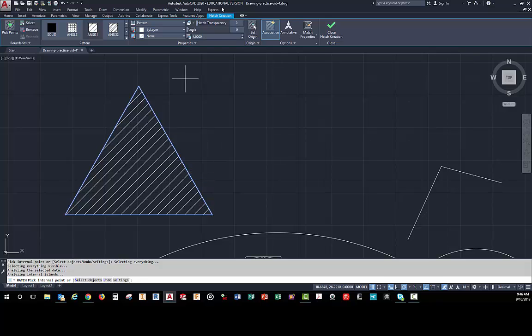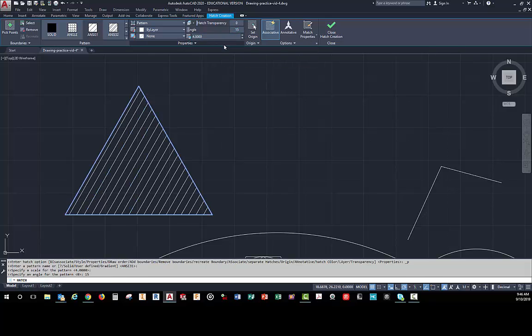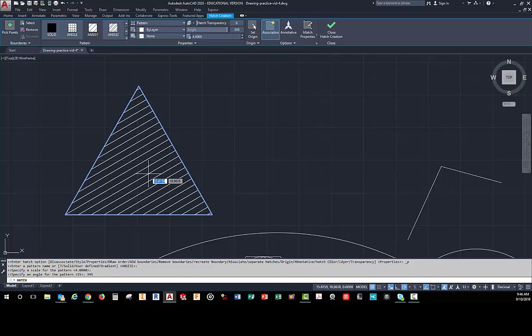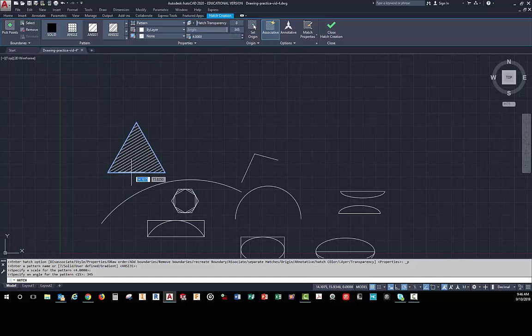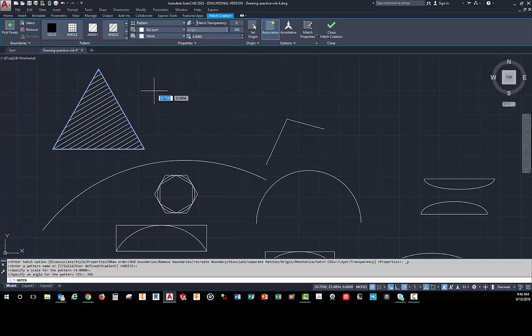If I need to change the angle, right now my angle's set at 0, but what if I added 15 degrees to it? Then I can make it at 60. What if I put in a negative 15 degrees? Then I can make it 30. So if I had multiple hatch patterns close together, I can change the angle to make it work for what I want.